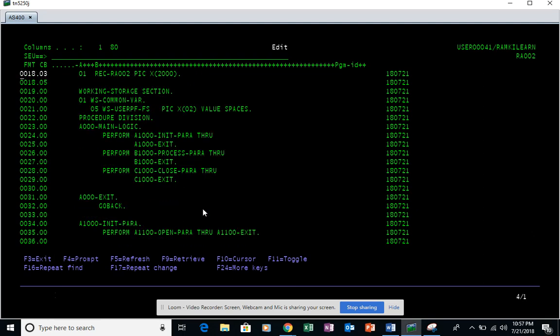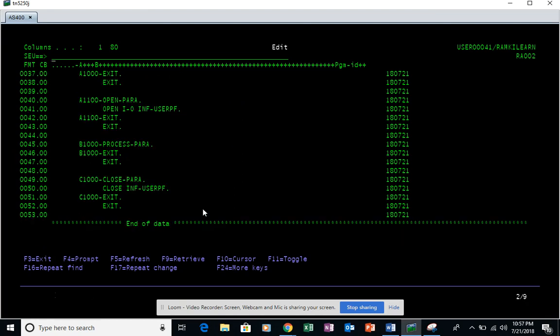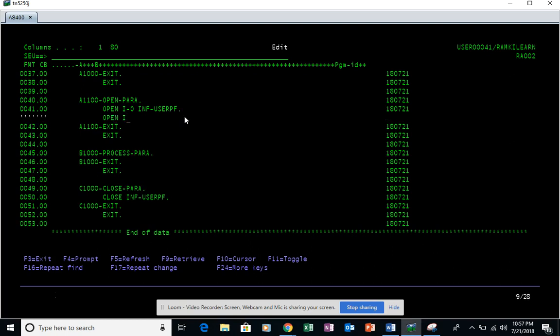So let me go and open the file here. I will say open; no need to repeat the open statement, but maybe I repeat it, so that open I-O. This one is also going to be input-output mode, so you have to open in input-output. So I just say INF display RA002. Then I'll say here DSP RA002.